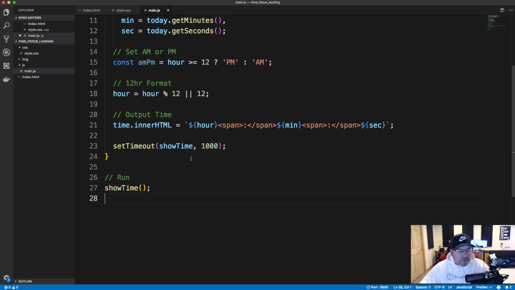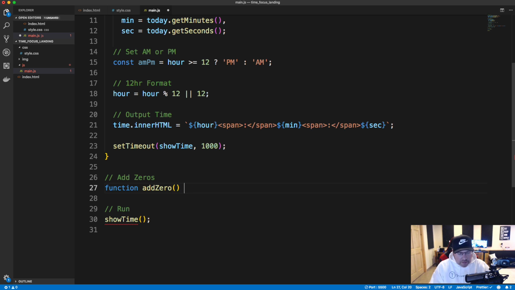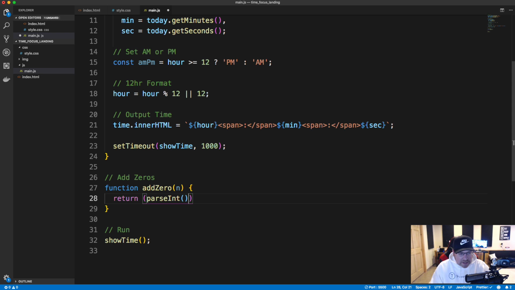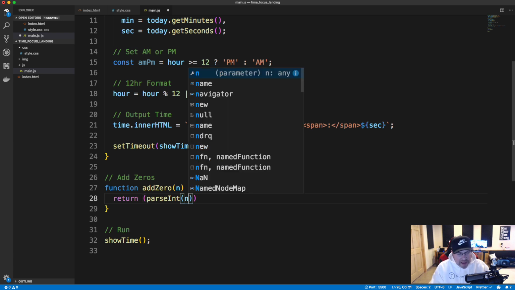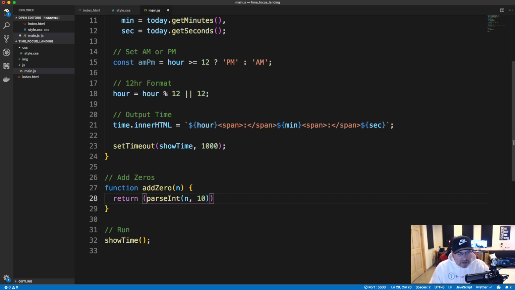So what we'll do is create another function, let's just call this addZero. Okay, now this addZero is going to take in a number, and the way we want to do this is we want to return a number. So let's return, we're just going to run this through parseInt, which will parse the number that's passed in as an int, base 10, meaning just regular 1 through 10.